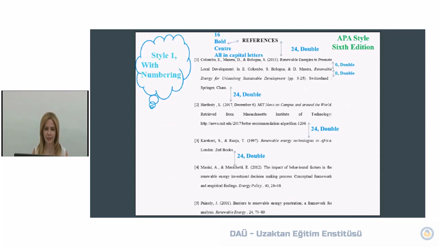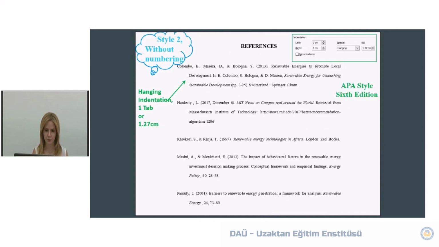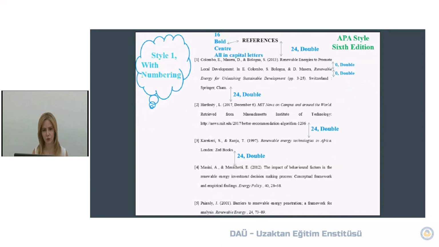And the other thing is, as you see that you should write 1 in brackets, then we will have 1 space, then all the lines are starting in 1 column. Again 2 in brackets, 1 space, and again all the lines are starting in 1 column. The line spacing throughout one reference is 0 and double, but between two references is 24 and double. Again, 1 space, 0 and double, but between two references, 24 and double.